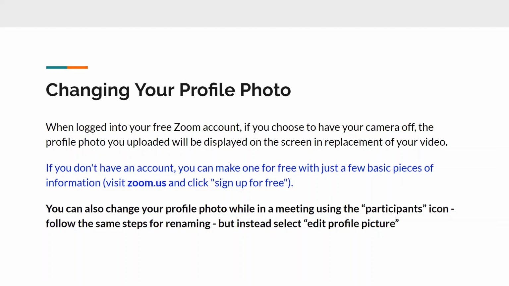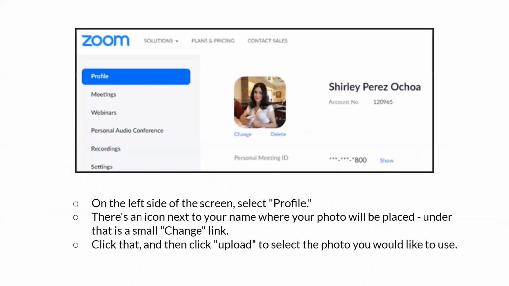Changing your profile picture can be done in your settings, which we'll go over momentarily, but also remember how you went in and renamed yourself from your thumbnail, clicking that more and then selecting rename. You might find that you also have an edit profile picture option in that same menu. Going into your settings will allow you to do this as well. So once you log into your account on the Zoom web page, then you will go to your profile where you will find an option to edit your profile picture.